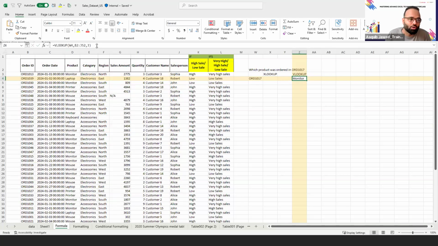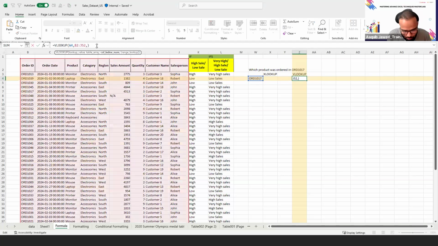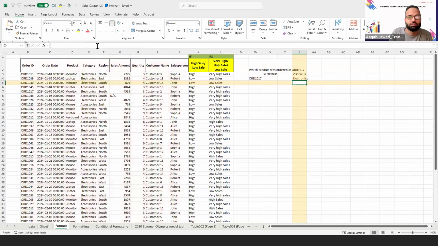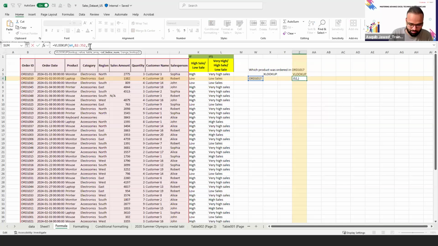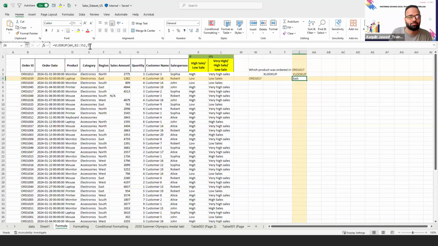What happens if I put 4? Let's just suppose we made a mistake and we hit 4. It is giving the next column. If I hit 5, it's giving me north.